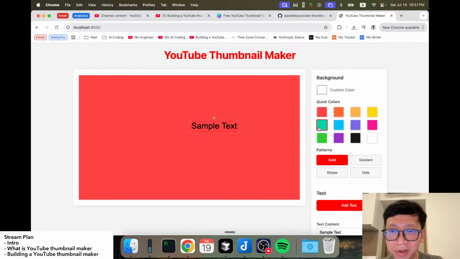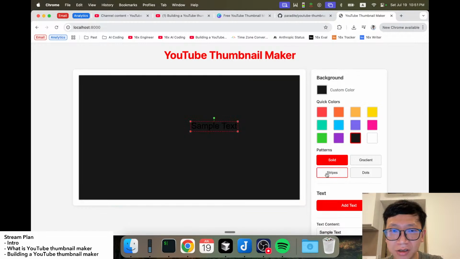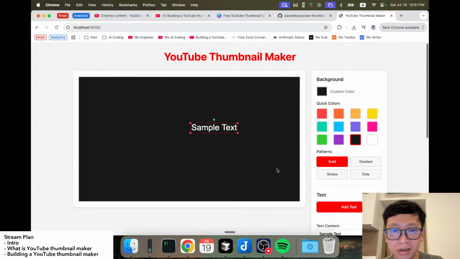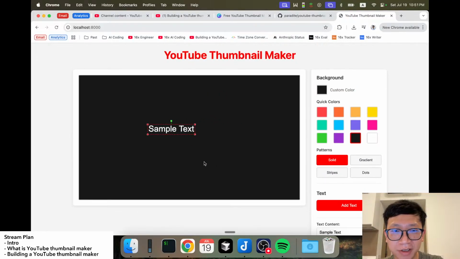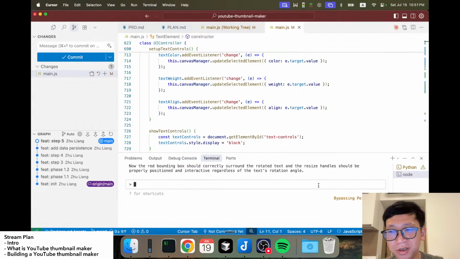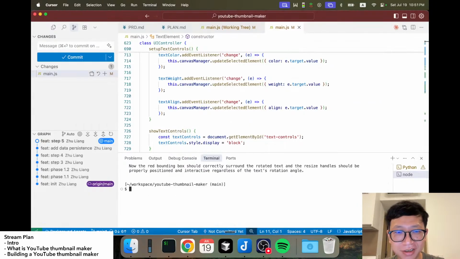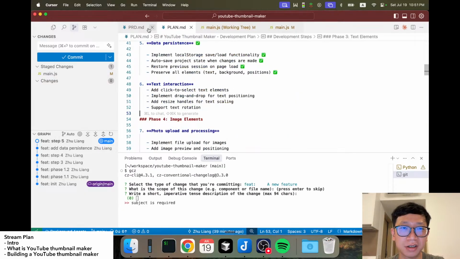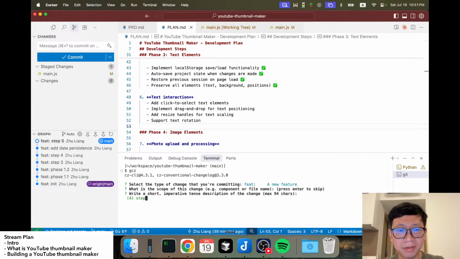So far everything is working. Let's use the dark mode kind of thing. So far everything is working, so this is good. We just don't rotate first. We do the refactoring first. We're gonna call this step 6 with bug.